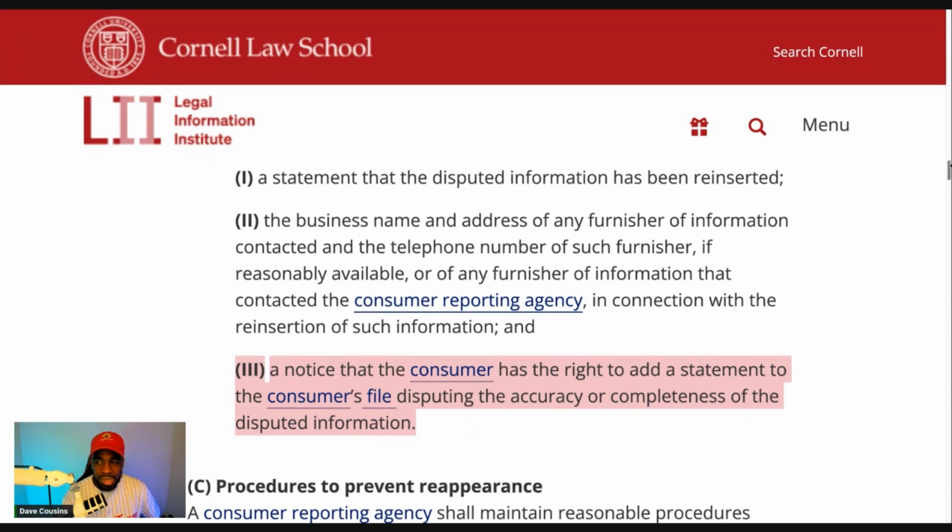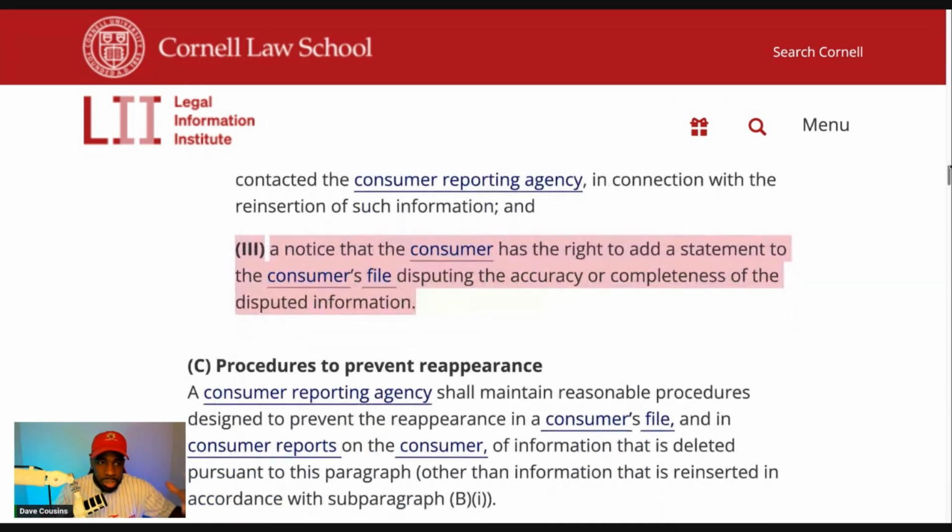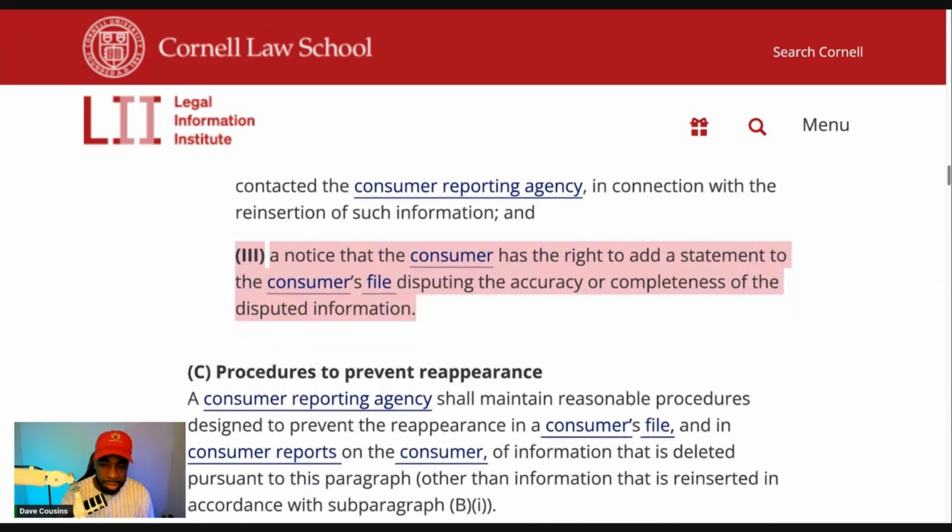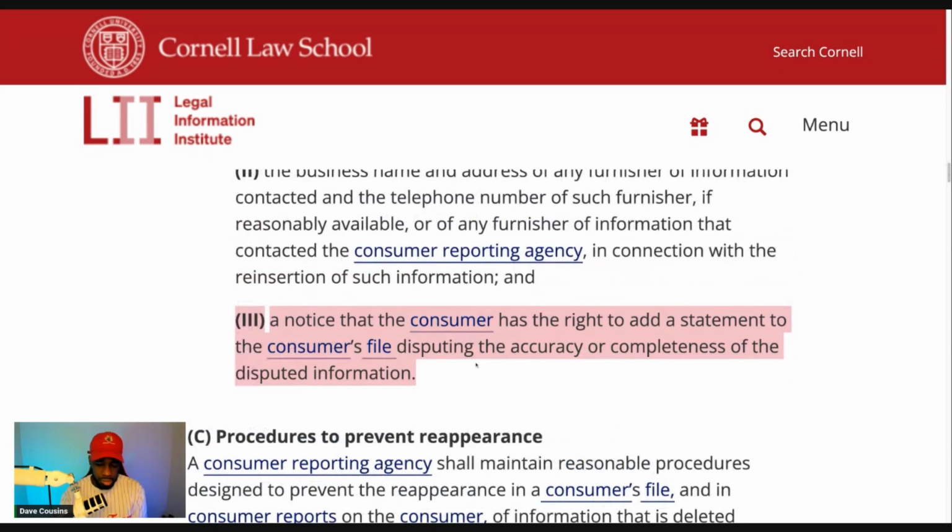All right. Now, I know that's a lot of information. However, what you're going to do with this information is make a copy of this right here. And based off of this law, we're going to go ahead and create a letter.